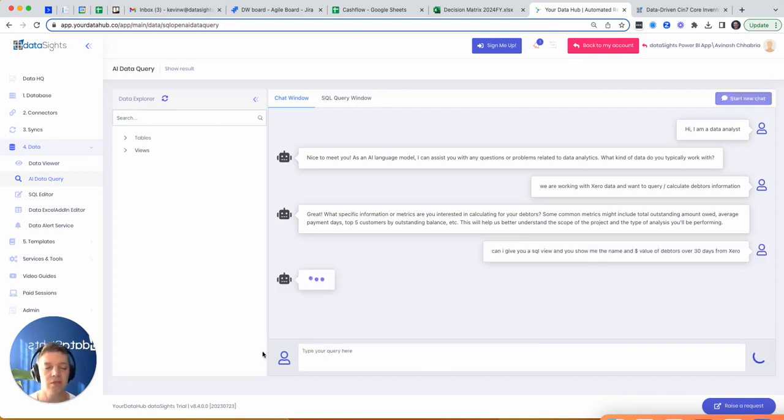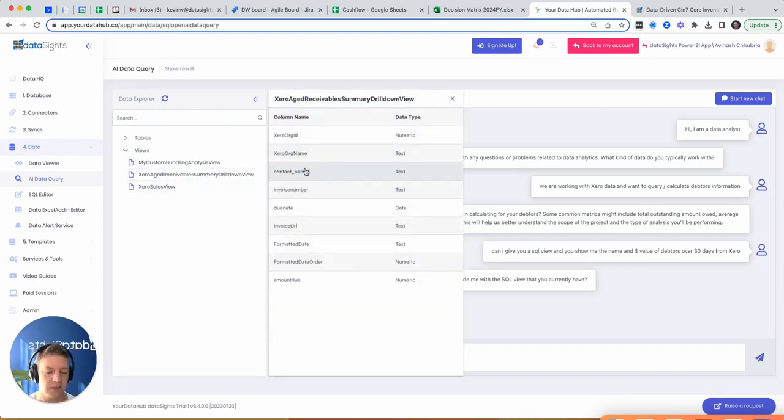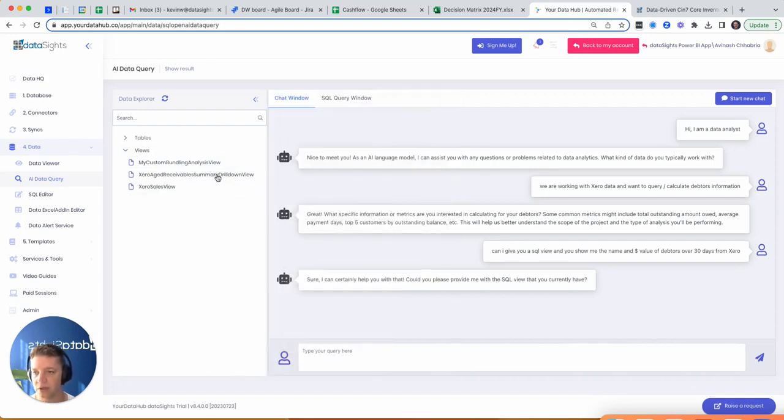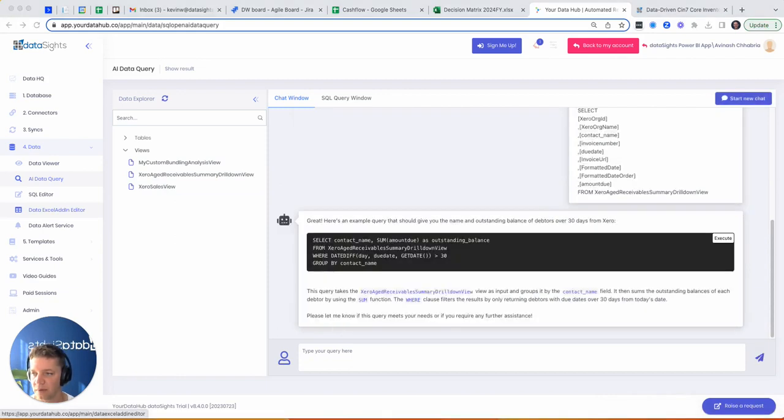And it is always going to say yes, basically, which is really nice, unlike some of the people I know. So here's where the magic really happens. As you can see here, here's our view. So we can see in here standard Xero stuff. We've got the contact name, we've got the dollar value, etc. So now we all need to do is add this view to the query and see what it comes back with.